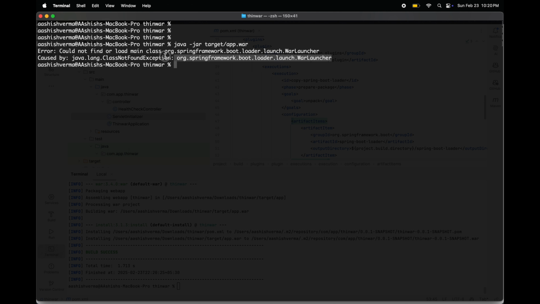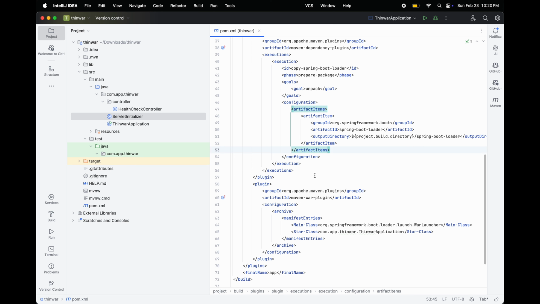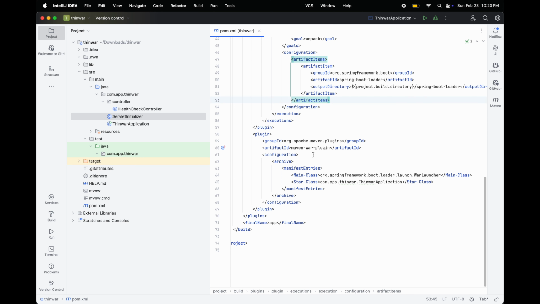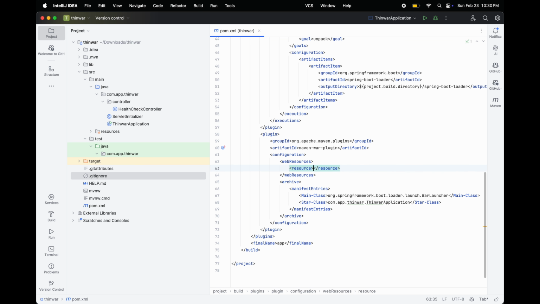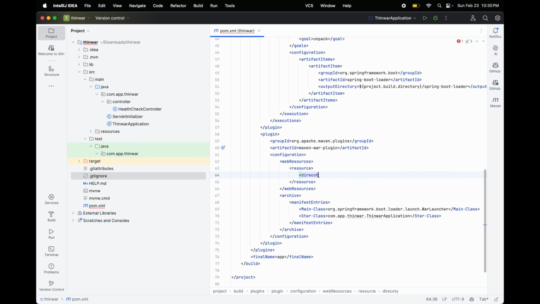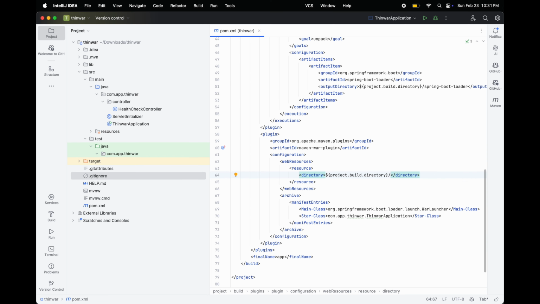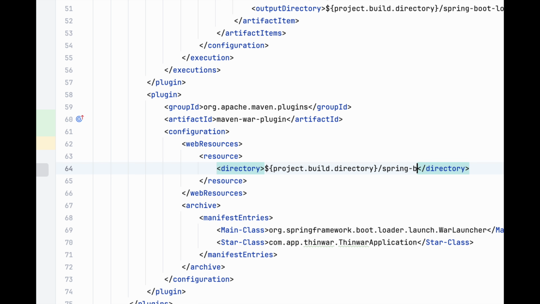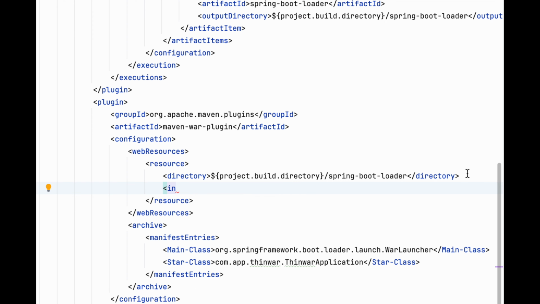See, we're still getting the ClassNotFound error because even though the Maven dependency plugin unpacked the Spring Boot Loader classes, they were not automatically included in the war. So by adding the web resources section in the Maven War plugin, we explicitly copy the unpacked Spring Boot Loader directory files into the war's WEB-INF/classes, ensuring the WarLauncher and other loader classes are available at runtime. This makes the war executable.